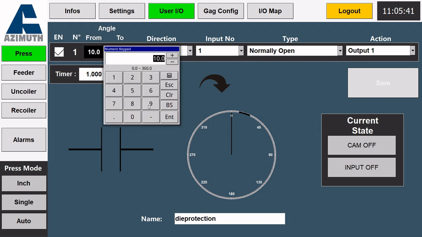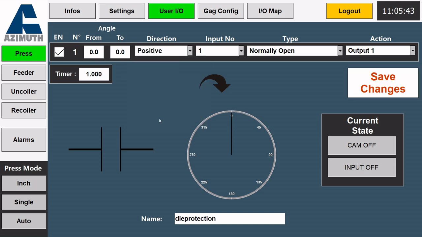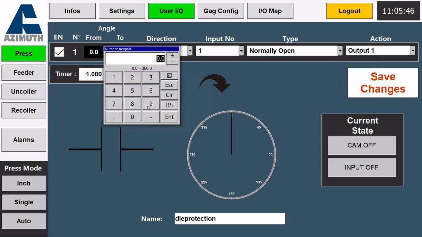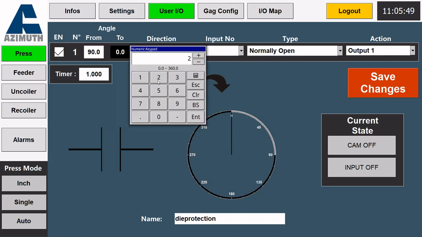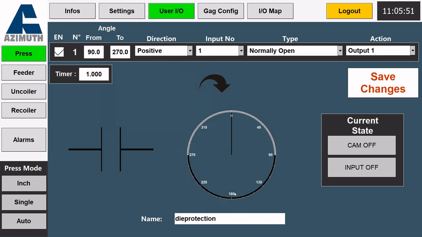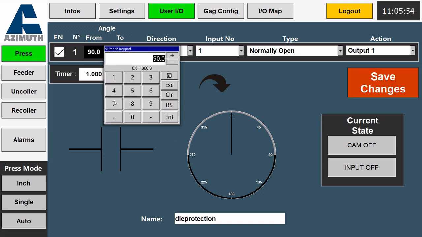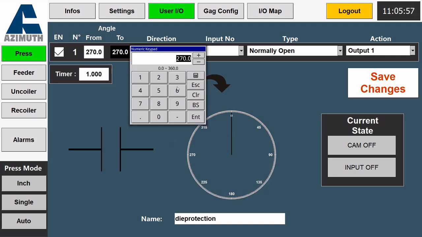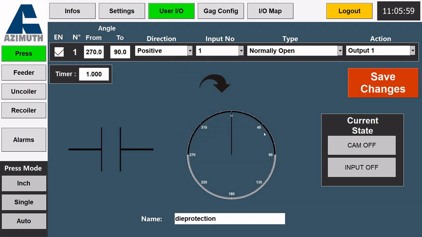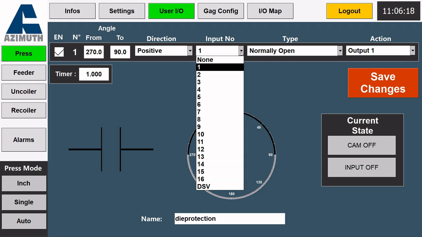Setting both angles to 0 keeps the condition always true. Setting the lower angle to 90 and the higher angle to 270 applies the modifier between these angles, passing through 180. Setting the lower angle to 270 and the higher angle to 90 applies the modifier between these angles, passing through 0. A specific direction can also be defined. With a conventional press, the direction should almost always be positive, as the press can only produce in the forward direction. When the angle and direction conditions are met, the input conditions are evaluated.